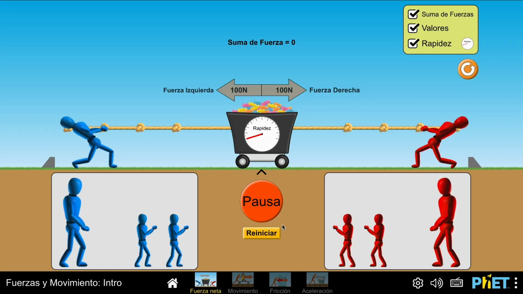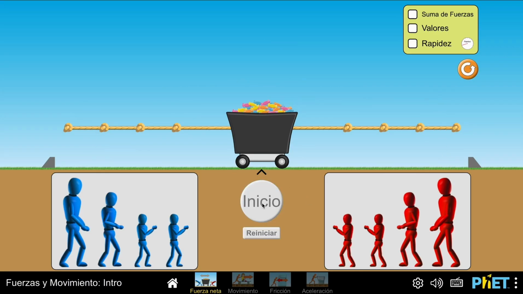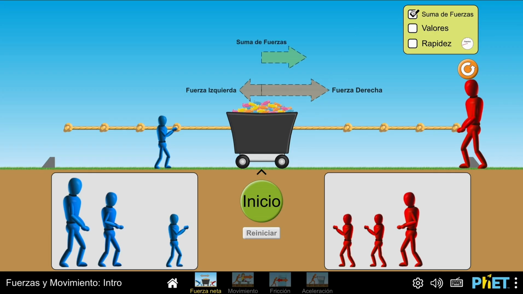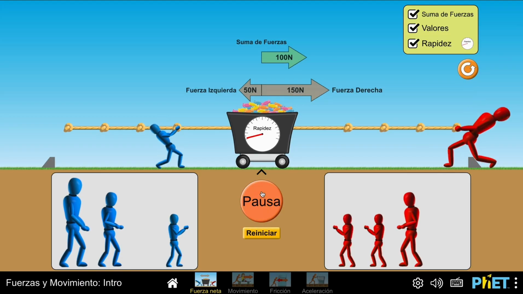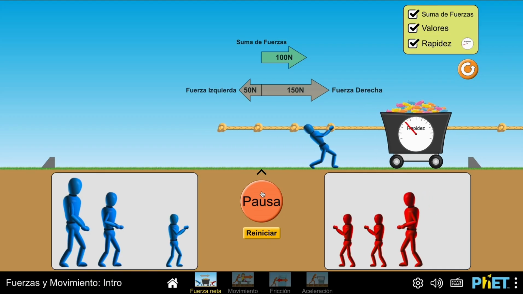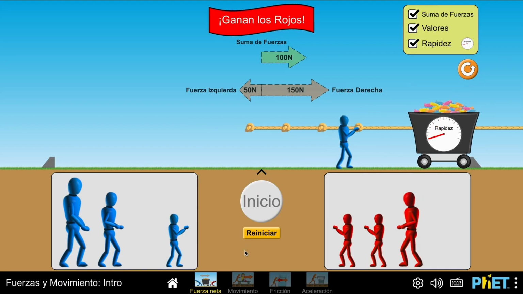Then if we want to put one little guy and a tough guy, it's quite obvious that the cart's going to move towards the big guy because it's the one who's applying way more force. And then we can try it. And there we go. Red team wins. So, what we can conclude about this is that when the net force is 0, the object does not move at all.